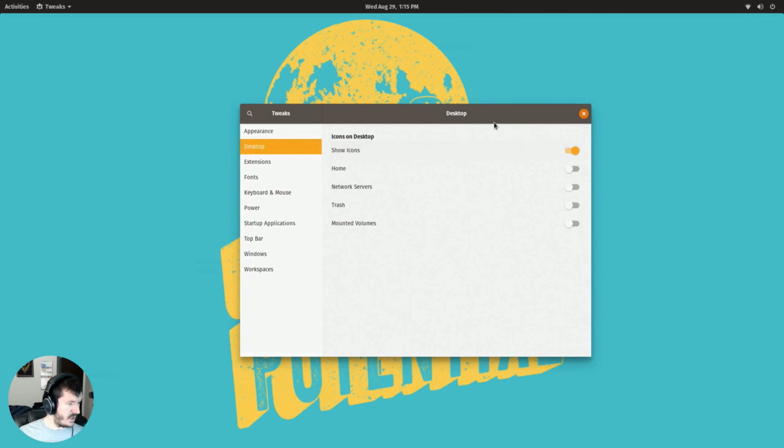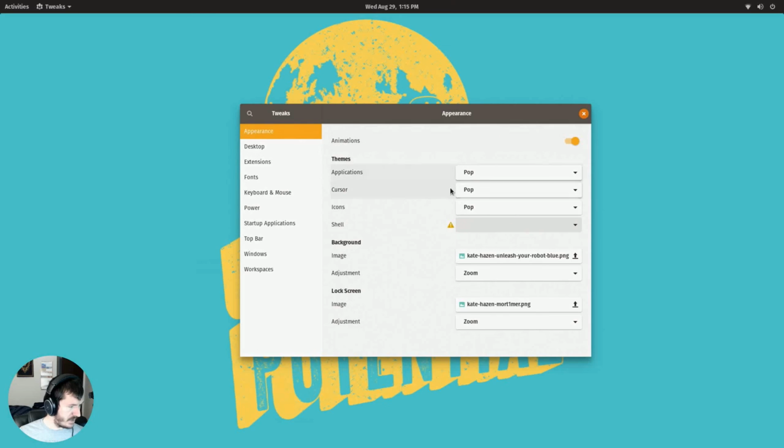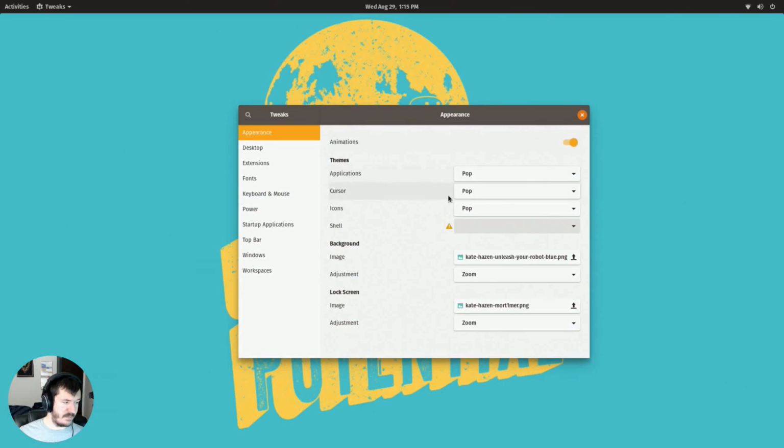Other than that, though, they do have show icons on by default. Right, here's all the theme stuff. Your applications are Pop, the cursor is Pop, the icons are Pop, everything is Pop! And it's kind of amusing.